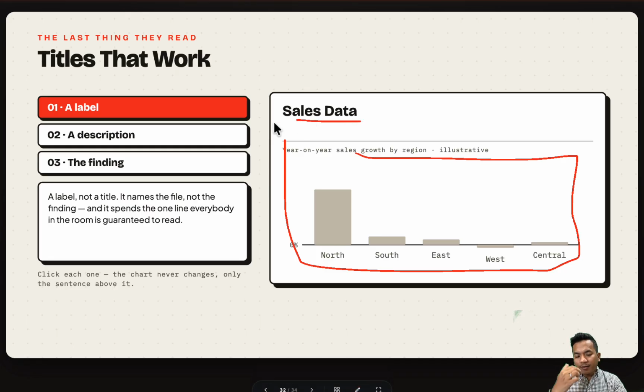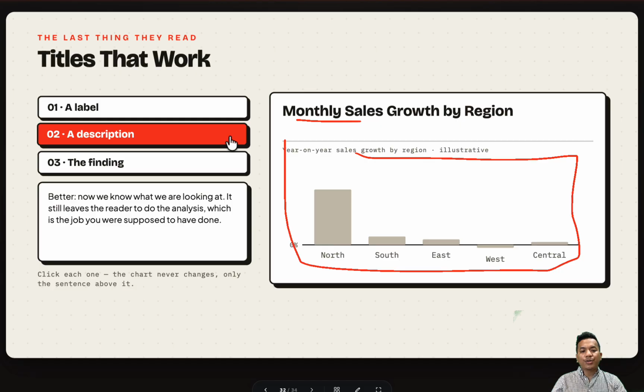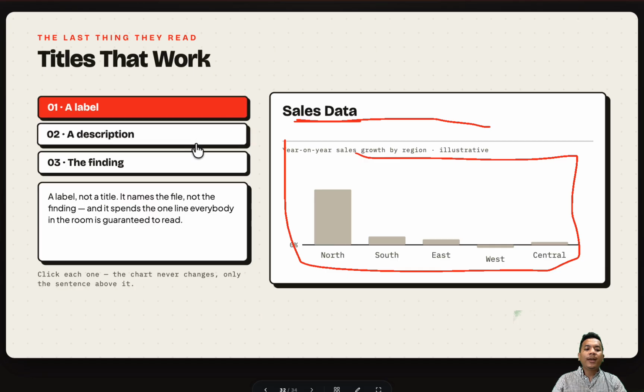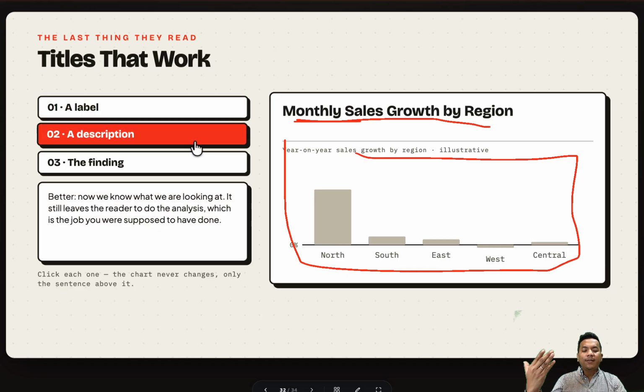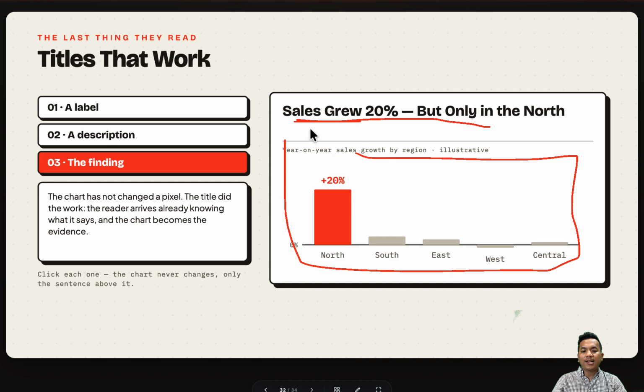But another level is you put a description. So you mention that this is monthly sales growth by region, which is better than the first one just now, right? And the last level is you can actually put what finding you have. In this case, sales grew 20%, but only in the north. So this one is even better. We don't really have to look at the visuals. Sometimes we can understand based on the title already.